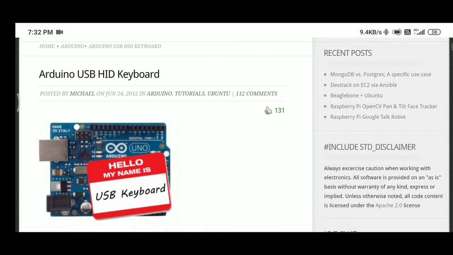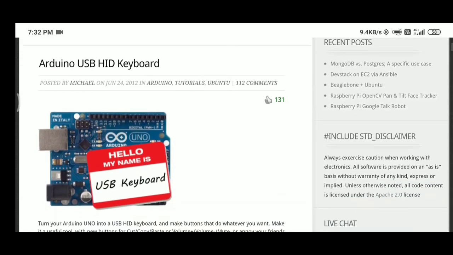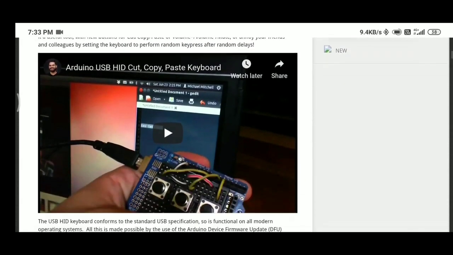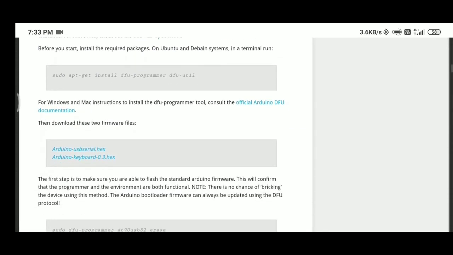Moving on, we need to make this board act like a keyboard. Now, Arduino Uno or Atmega328p doesn't support HID out of the box. So how do we do that? Well, there's a method that makes the Arduino work like a HID device.